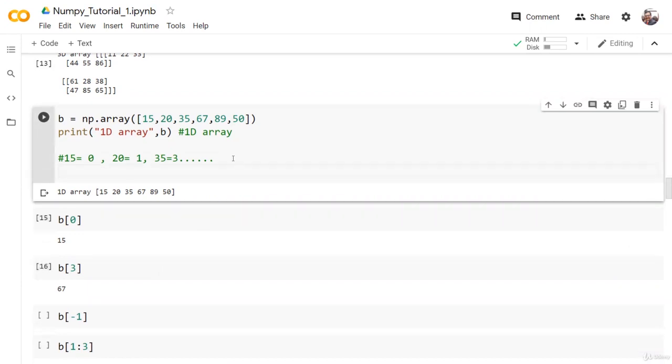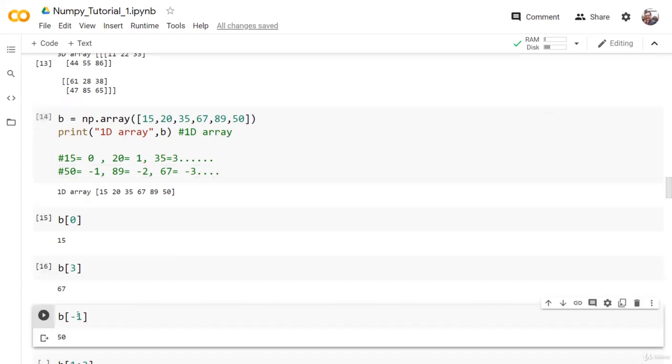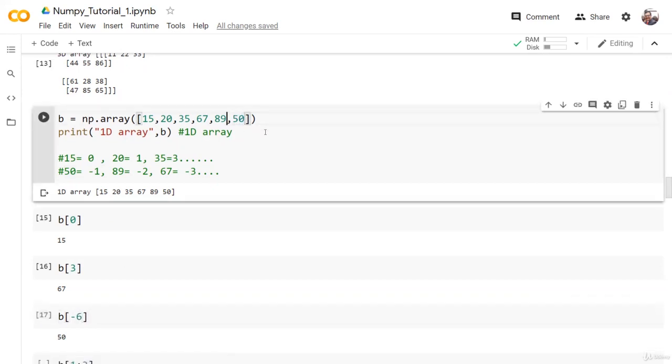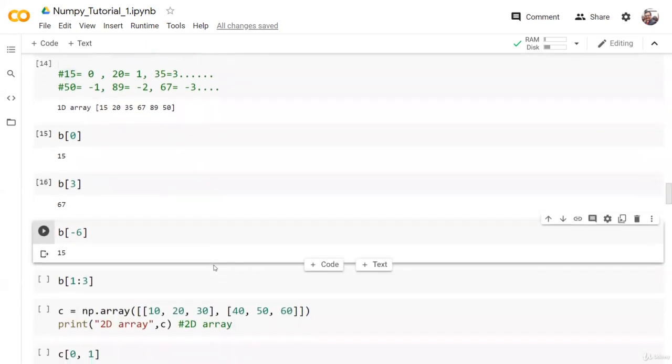Similarly, negative indexing is also possible. Like the last, 50, is considered to be -1. The 89 is considered to be at -2 location. Okay. Next, the 67 is considered to be -3, and so on. So when you write -1, it is going to take the value 50. If somebody writes -6, you just count -1, -2, -3, -4, -5, and -6. The 15 is going to come for sure. Okay, great. So now this is very clear.